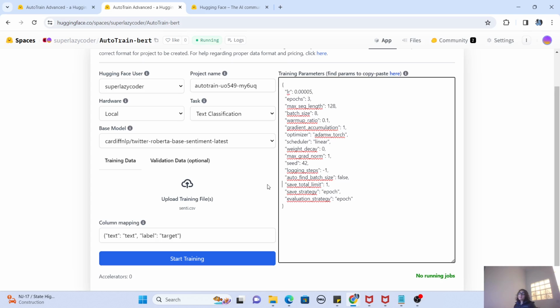In fact, not just this. If you want to edit any of the parameters here, you are able to do that, and you can then see the effects of your fine tuning on your model. Okay, so now I have removed the mixed precision parameter, and I can click on start training.